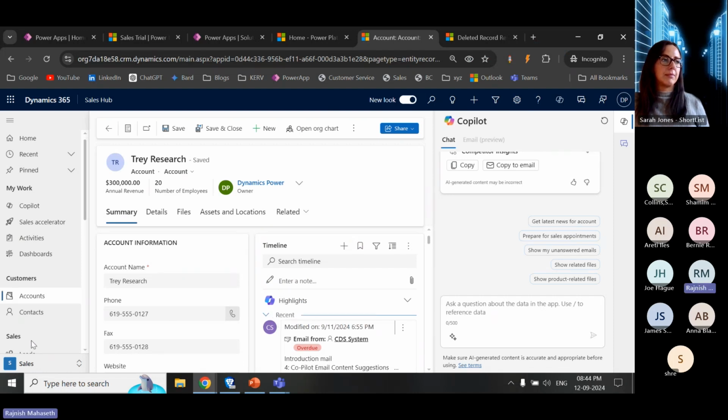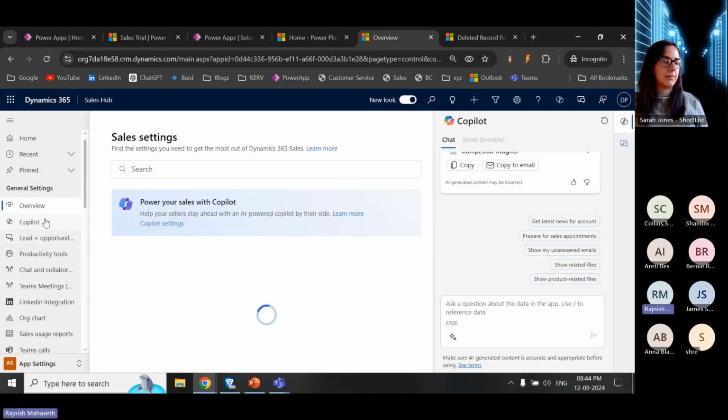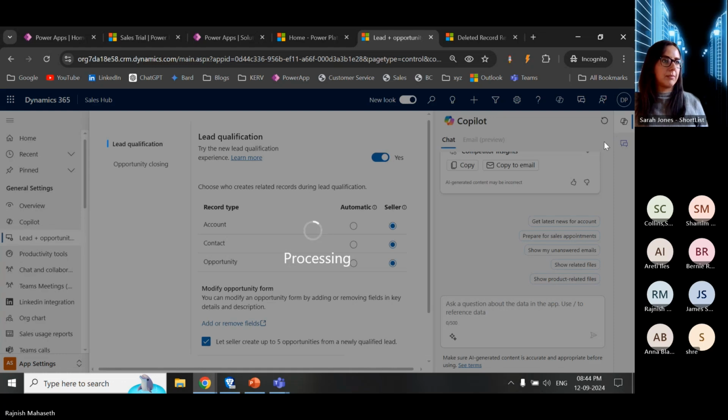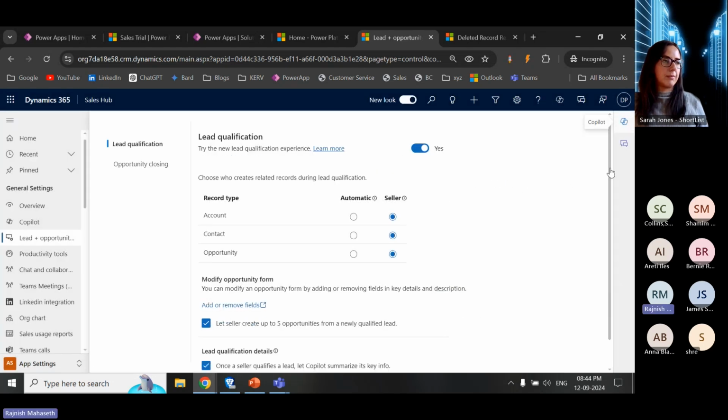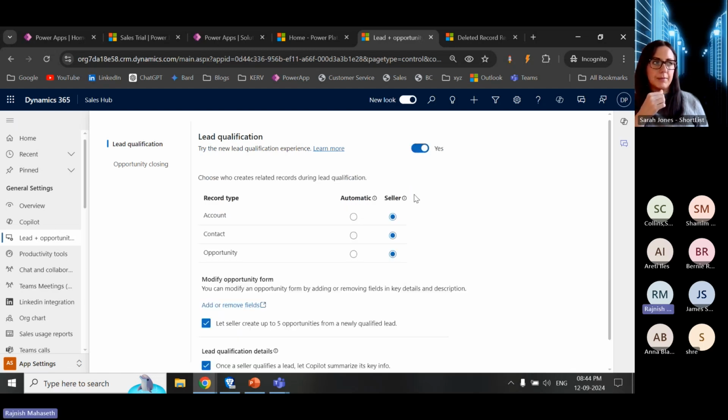First, to enable this new lead qualification experience, you need to ensure that this release wave 2 is already activated in your instance. I have already done it. So for me, I can just go to the sales here. We have the app setting, and in the app setting, we should be having lead and opportunity. Okay, in the lead and opportunity, here also, I have already enabled it. In case you have not enabled it, it will come like this, switched off. You need to first enable it. Once you enable it, we have the option of seller and automatic.